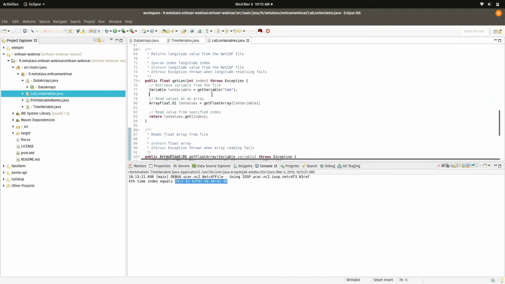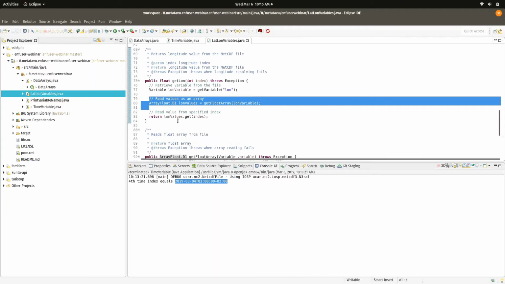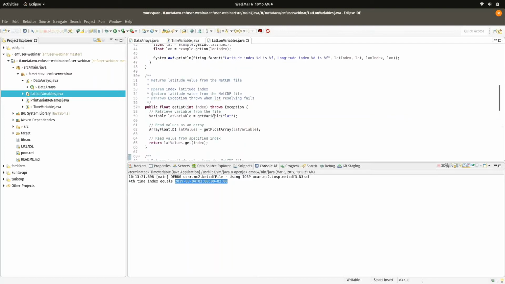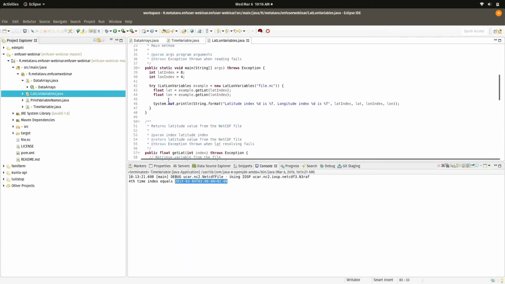But now we know how to interpret the value, because it's just a float. It's just a value which describes the latitude, and it can be represented in floating point variables. So it's very easy to just read the value from the array and return it. And we do the same for latitude and longitude, obviously, and then just print them out.